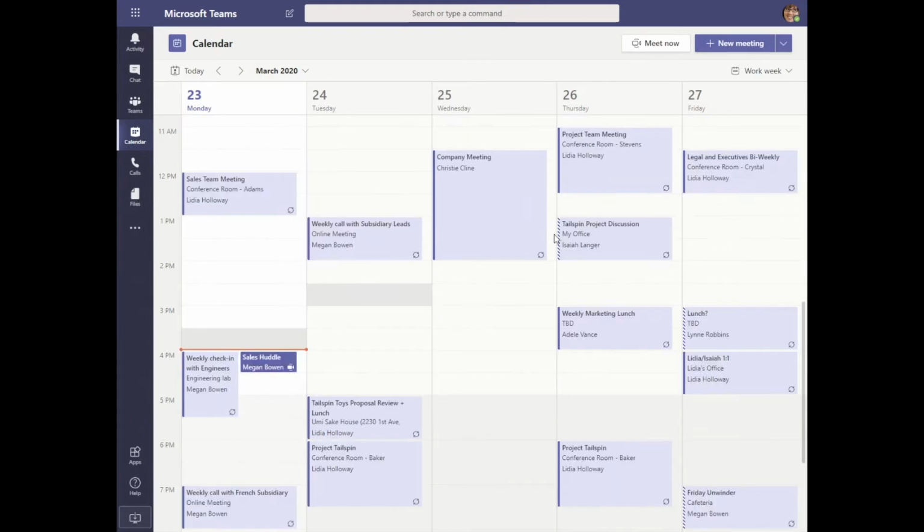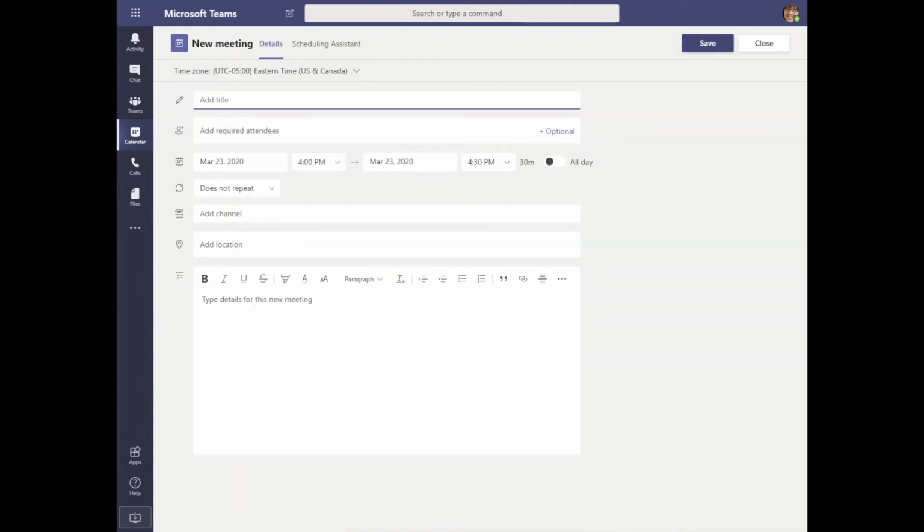So if I wanted to start a meeting right away, I could choose Meet Now. That's going to start a meeting, and then I can pull people into that meeting. Or if I want to schedule one for later, I can click on New Meeting here. And you see here, it's going to be very similar to Outlook, where I'll add a title, add a few required attendees. I can set date and time, set up whether it's recurring. But with this, I can also choose to meet in a specific channel.